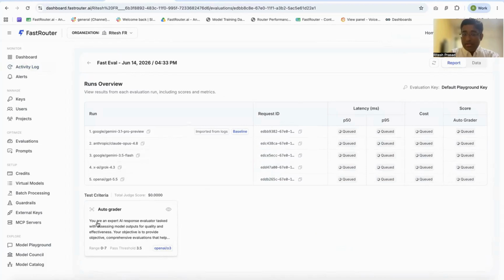The LLM judge has a default prompt. In this case, O3 was the default judge model, and there's a default prompt that has been configured. As I mentioned, you could also run an evaluation through another interface called the evaluations interface.